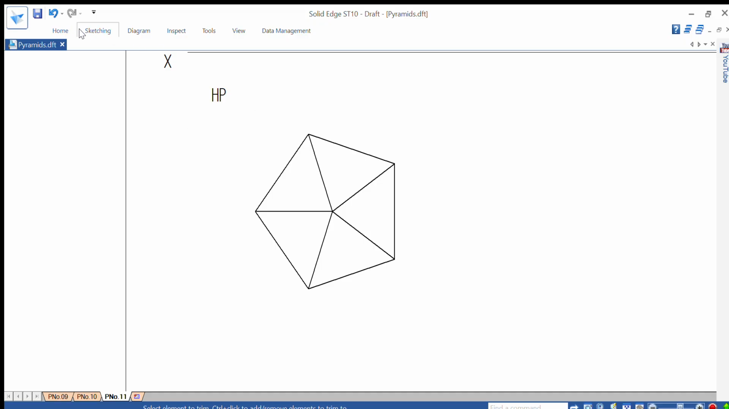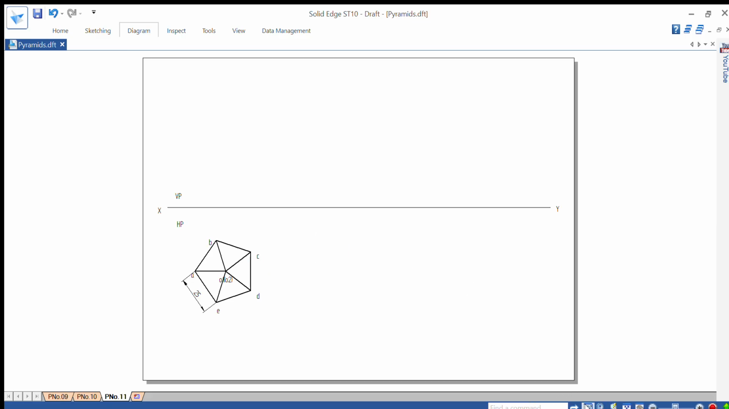Then start naming by using text command: A, small letter a, then B, C, D, E, and top face is O1 and bottom face is O2. And show the dimension by using smart dimension on any one edge. Any one edge you show the dimension, and project for front view upwards.